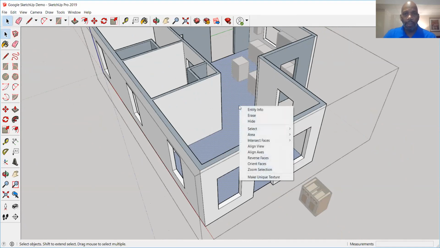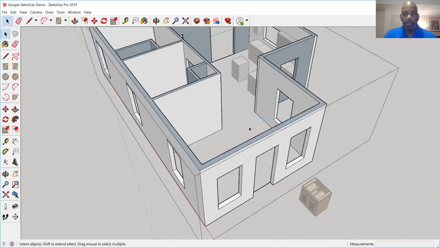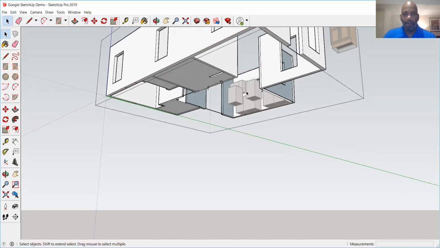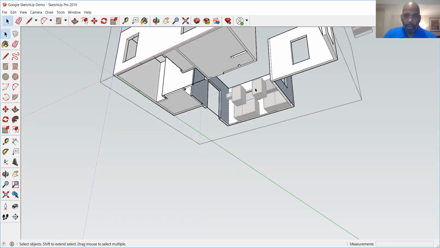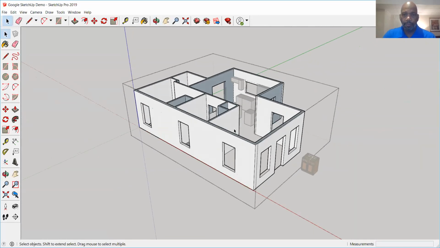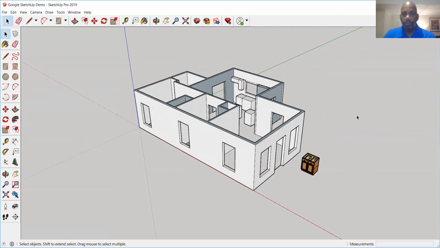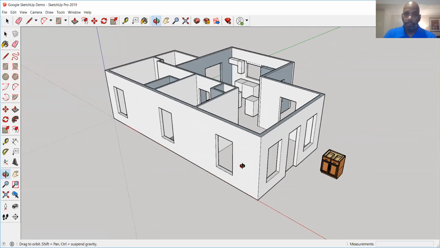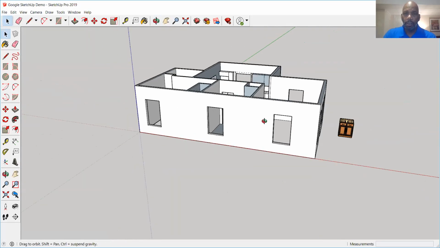And I want to right click, and I want to hide that. Good. So now if I orbit to the bottom, I see that the floor has been hidden. But that's going to help me in a moment. All right, so now I'm going to close the group because I don't want to place this inside the group. It needs to be outside. All right.